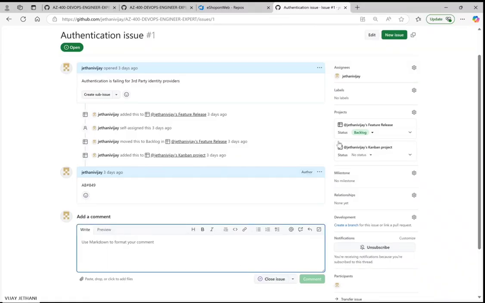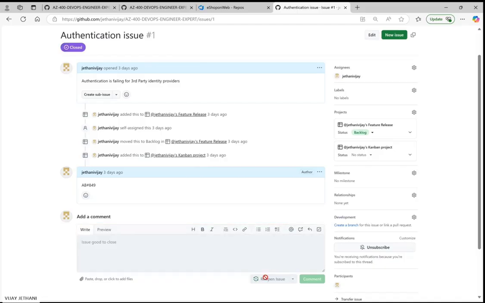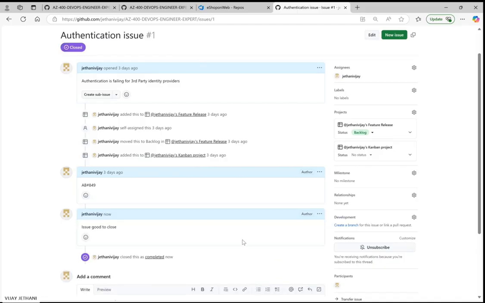Okay, and this is from the project management per se. We have kept this in the backlog, so I would say the issue is good to close. Okay, so if you close this with a comment, you are good.